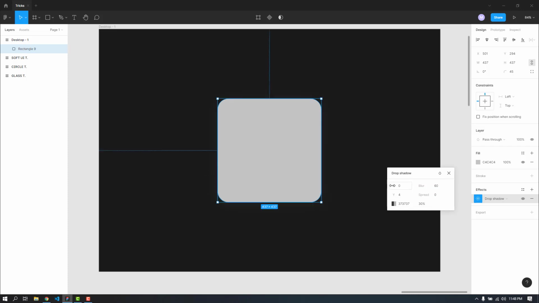Okay. Now for the X and Y direction, I'm just going to give it a minus value. These two values should be the same. So I'm just going to give it minus 25, and let's apply the same thing in here, and the Y axis will also be minus 25. So this is our first drop shadow, and we are going to create another one.